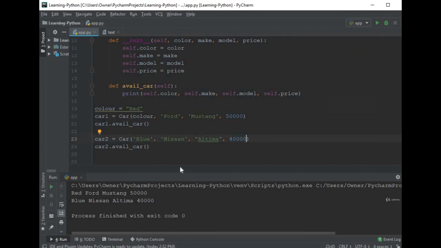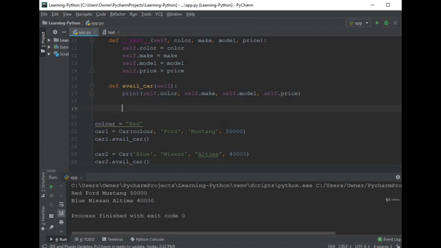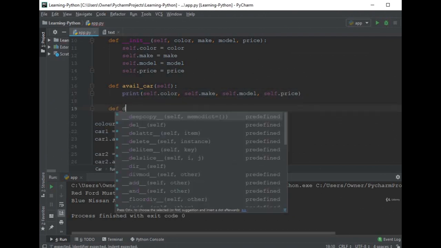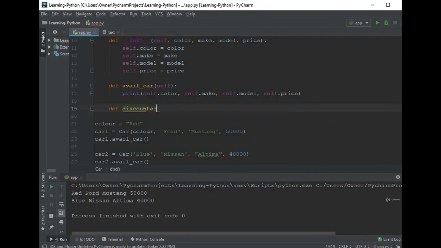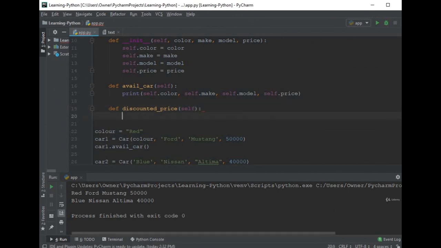Now let's assume that we want to offer a discounted price for these cars. First, let's create a new method and we will call it discounted rate or discounted price. And we will display the value of discounted price by saying discounted price.